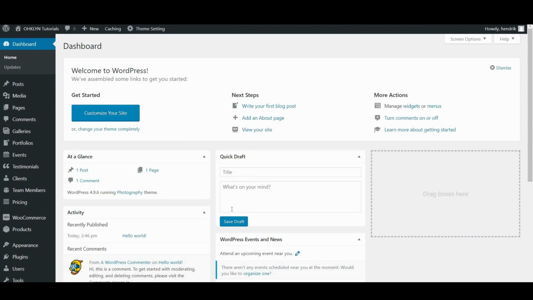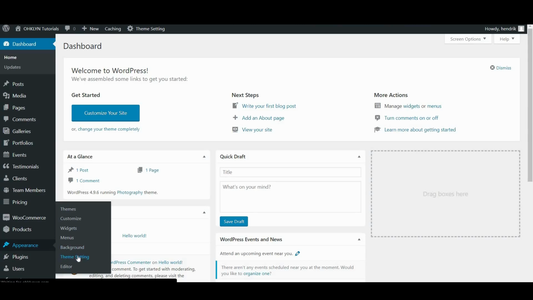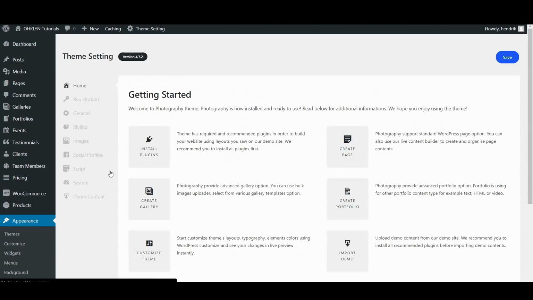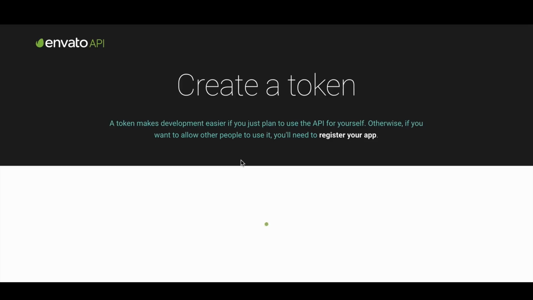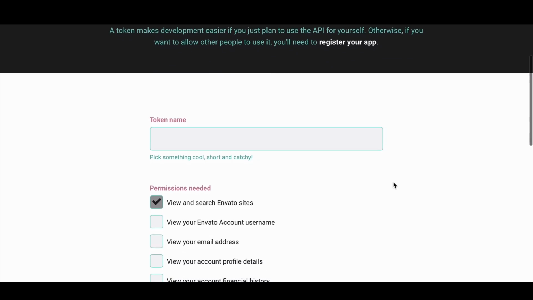To use all the features of the photography theme, you will need to license your copy of the theme. From your WordPress dashboard, hover over Appearance in the admin menu on the left and select Theme Setting. From the menu on the left within the theme settings, select Registration. Click on the Generate a Personal Token link under How to get your Envato token. If you're logged into your Envato account, you'll be taken straight to the Create a Token page. Otherwise, you'll need to log in first.